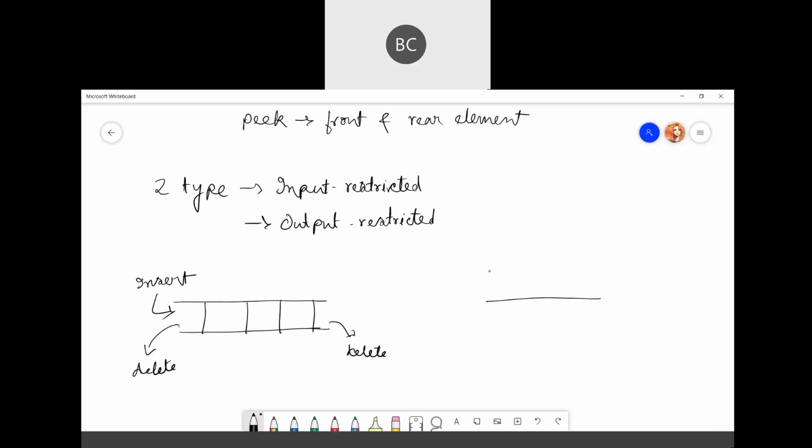What happens in output restricted? From the name itself, we know there is a restriction in the delete operation. That means you can delete from just one end and you can insert from both ends. The deletion can be from either the front or rear, it doesn't matter. Okay, those are the two types of double-ended queue.